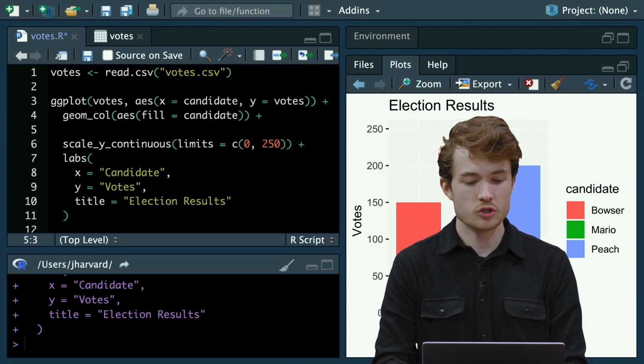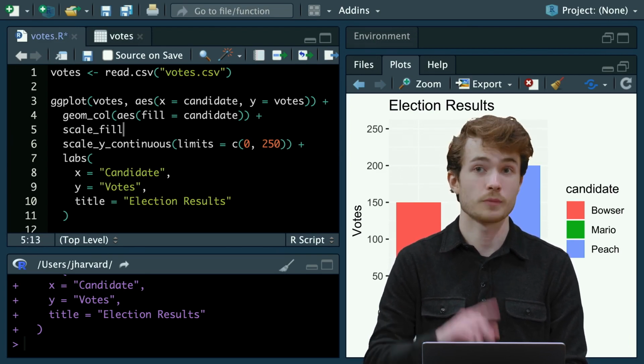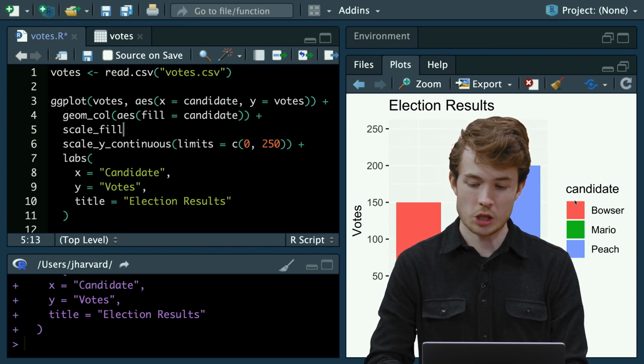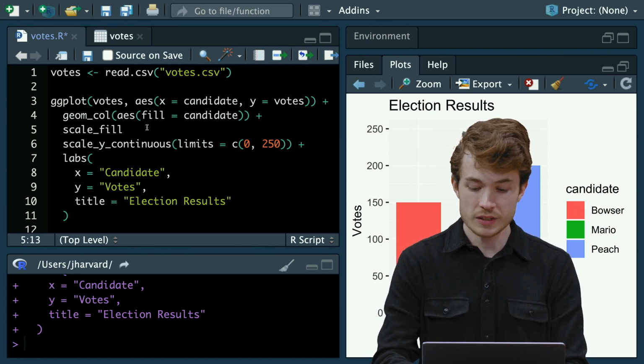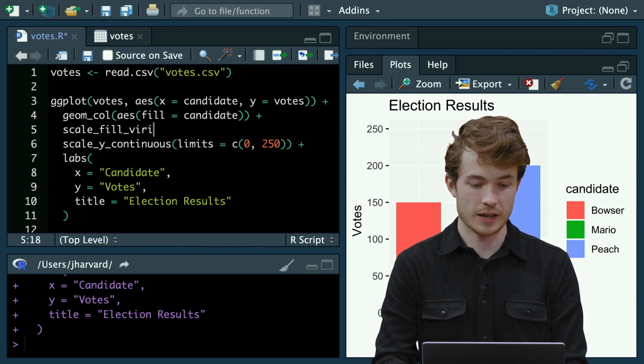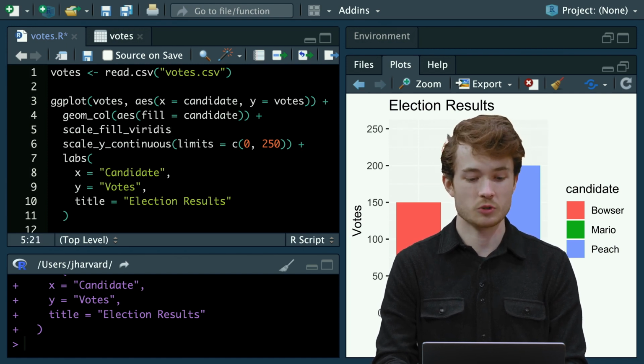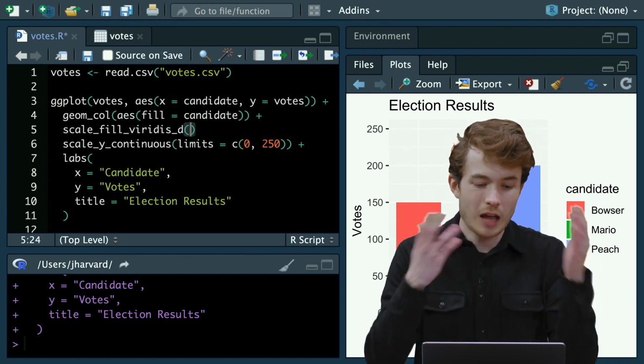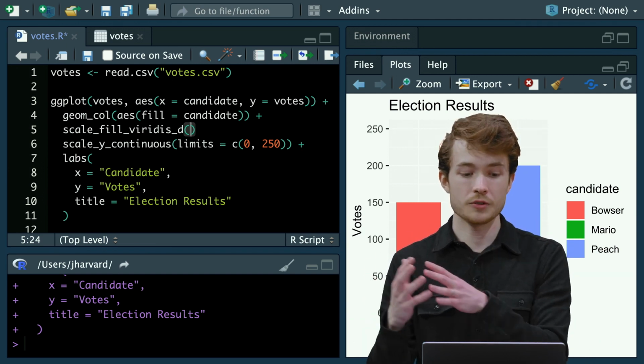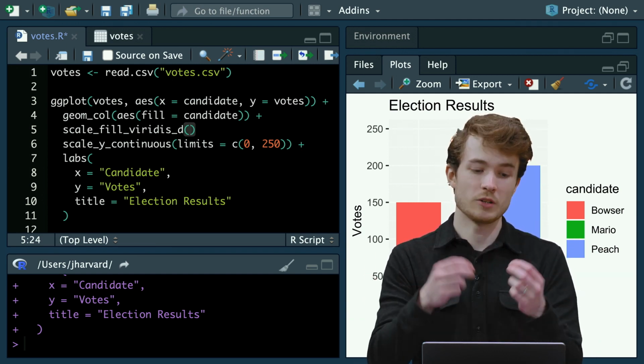I'll say I want to adjust the fill scale I just created, the one you see on the very right-hand side. And I want it to instead be the Viridis scale, which is going to be set to the discrete version of that scale. So recall how we had both continuous and discrete scales, continuous being on a range, discrete being individual values.